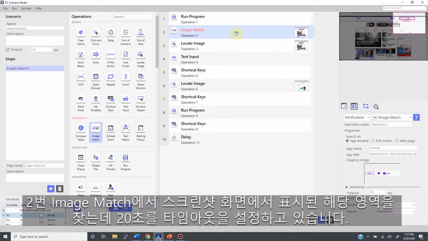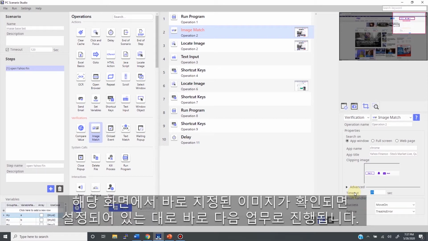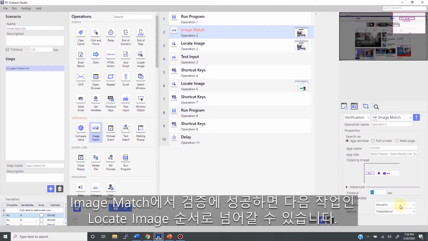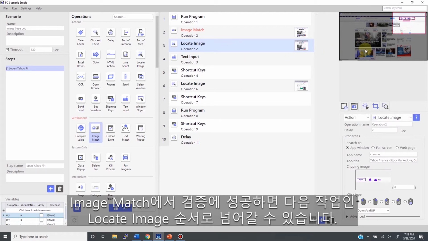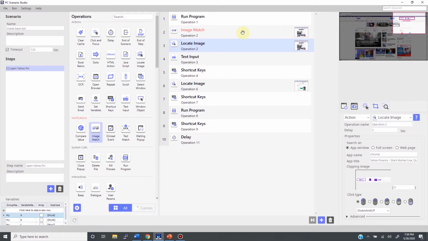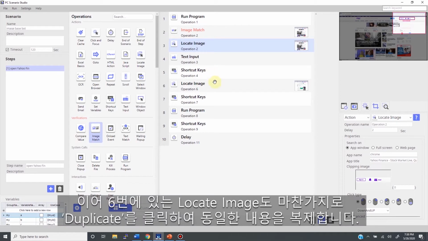Okay, now this image match, in this case, it's going to look for this target image in this search area for 20 seconds, and within 20 seconds, as soon as image match finds the target image, it gives me a success flag. And the default of success result is move on. So it allows me to move on to my locate image, where it's going to act on this image that the image match already verified. It's there. Make sense?